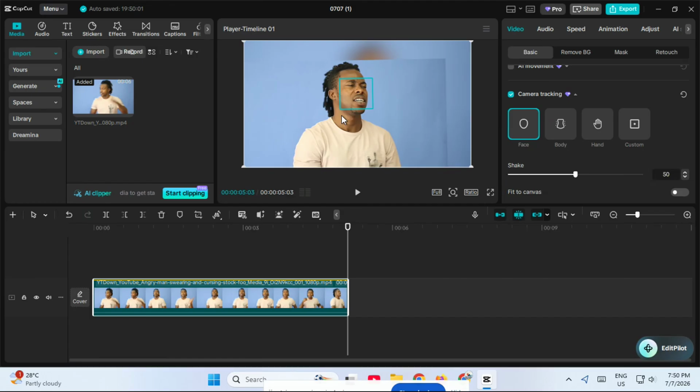And that's it. You've now learned how to do face or body tracking in a video in CapCut by uploading your footage, opening the Video tab, finding camera tracking, selecting face or body, and clicking Start to analyze the clip.